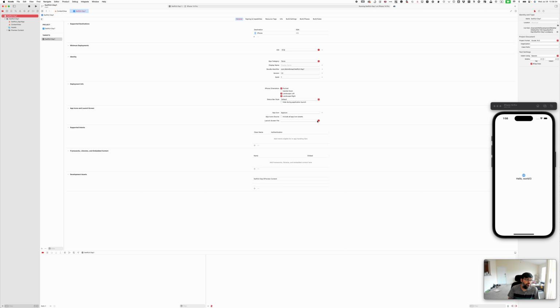Launch screen. This is from back when apps actually had an initial screen and then they would move over to the actual app main screen. Meaning, I don't know which app does this, but sometimes when you open a game, for example, it shows the title of the game, the whole branding, and then it opens up to the menu.